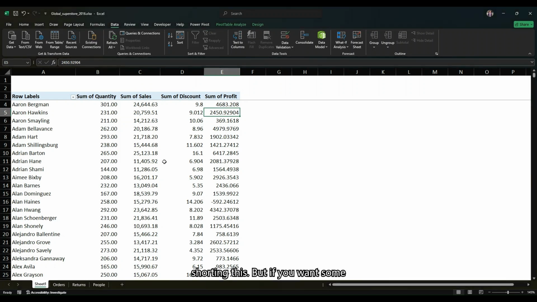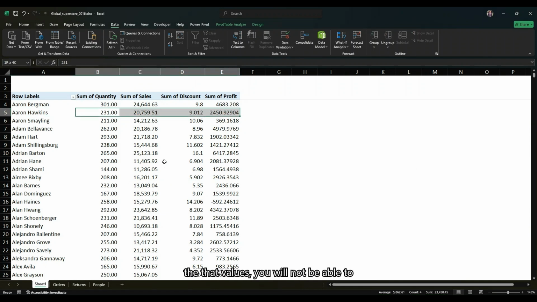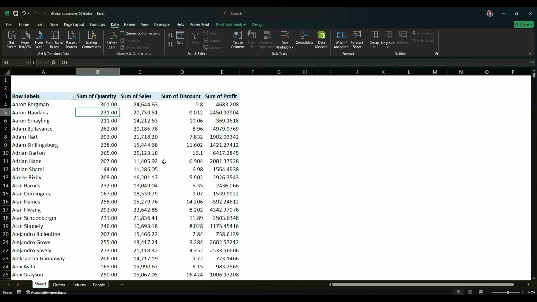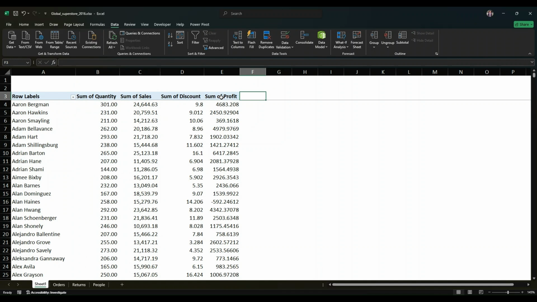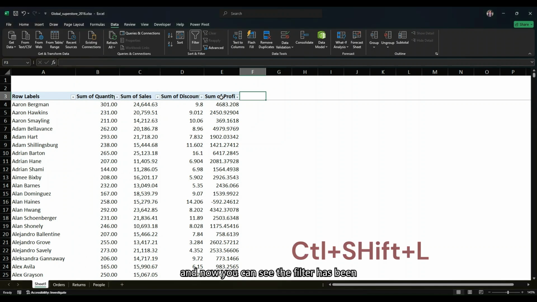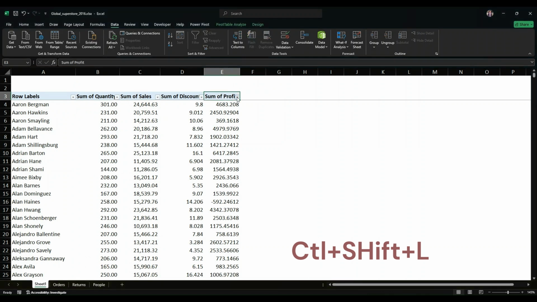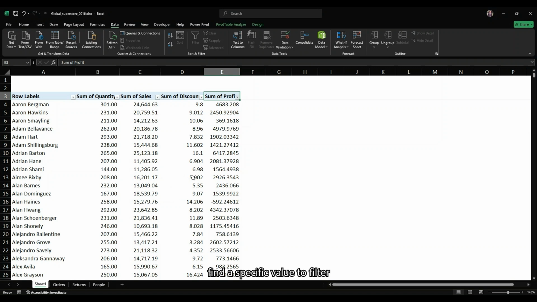But if you want some specific value from the pivot table and you want to filter those values, you will not be able to apply a filter on these headers. So how will you be able to do that? You just need to go here and press Ctrl Shift L, and now you can see the filter has been applied. So now you can find a specific value to filter.